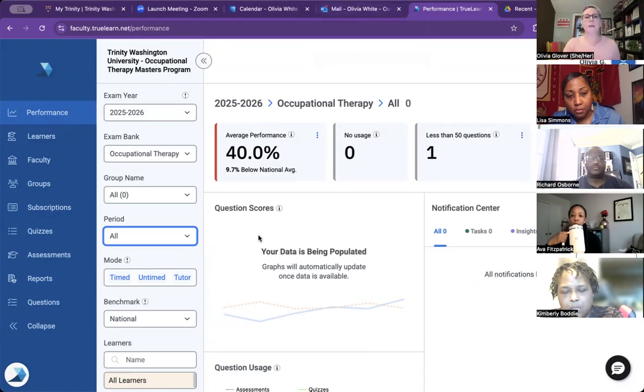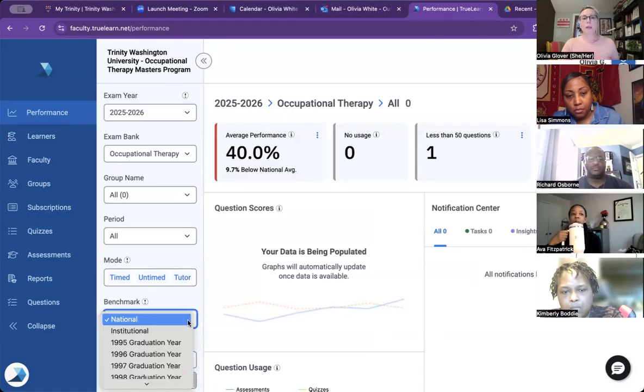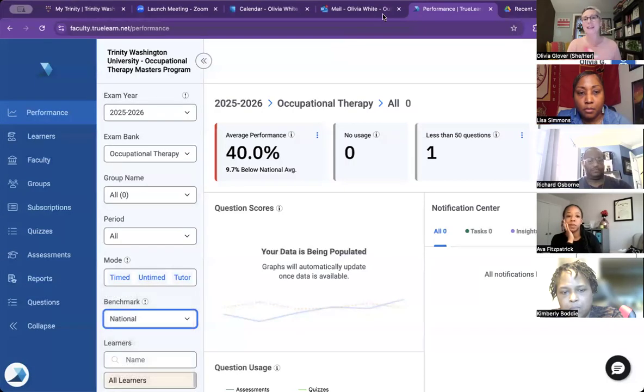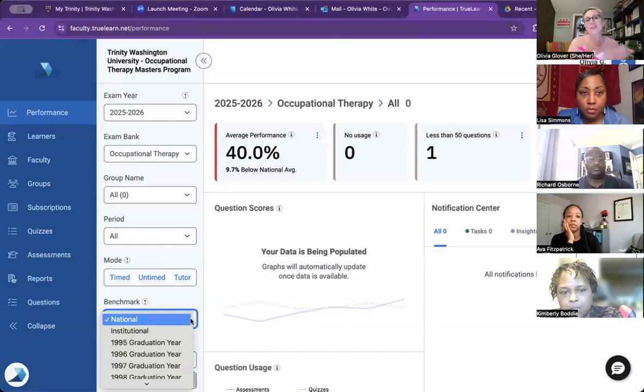You can look at benchmark, how students are performing across the institution or for a graduation year. So if you want to see how your students are doing based on the time that you took the exam, you have the opportunity to compare scores like that. That's also another performance measure, an outcome measure, that you can look at.